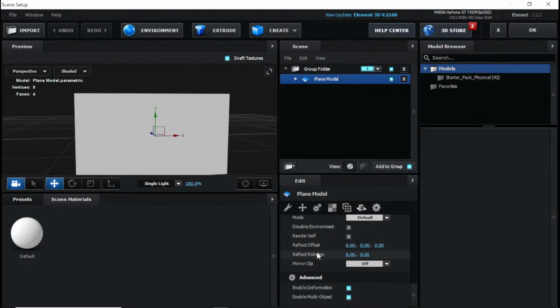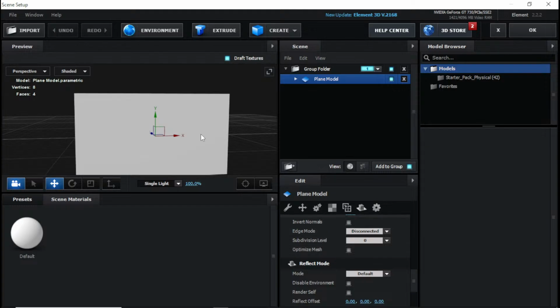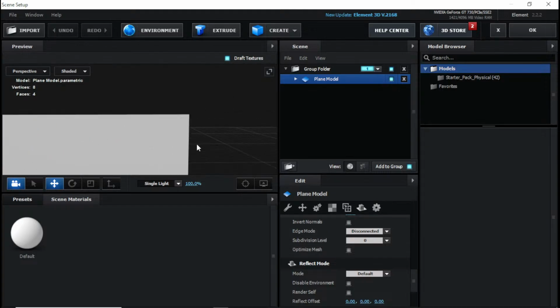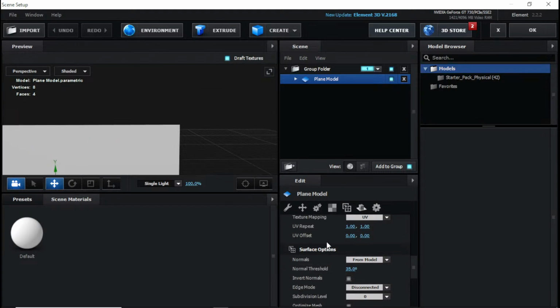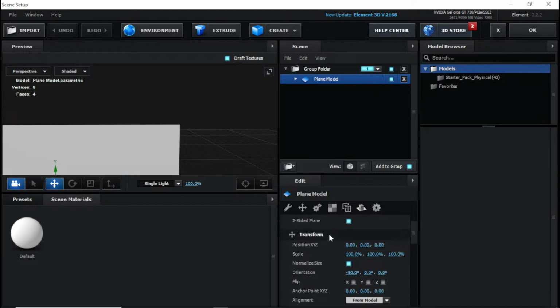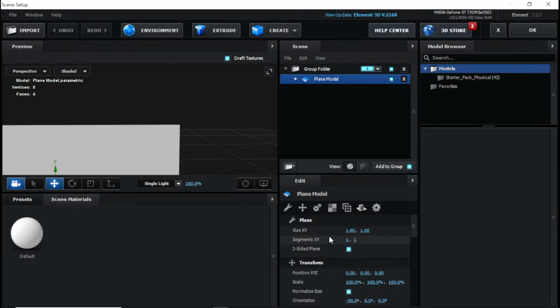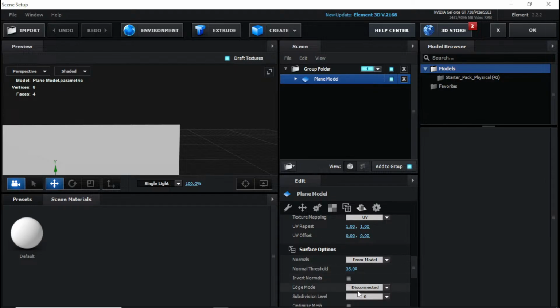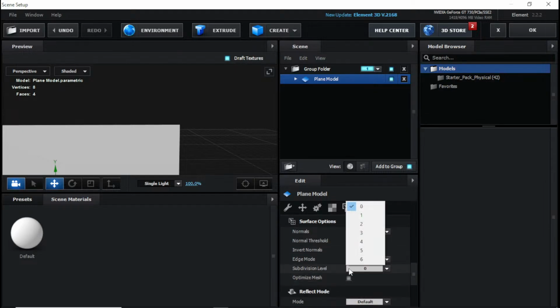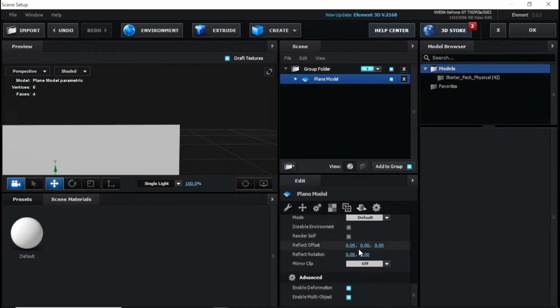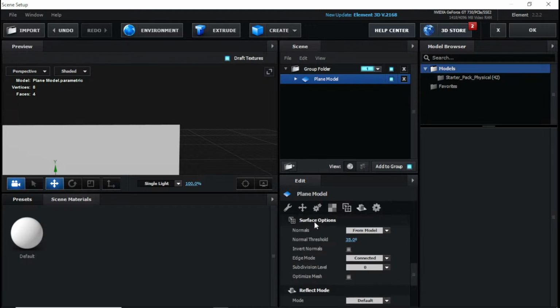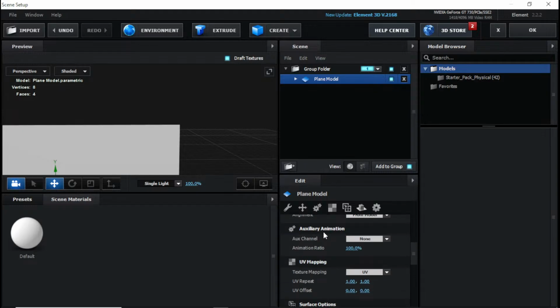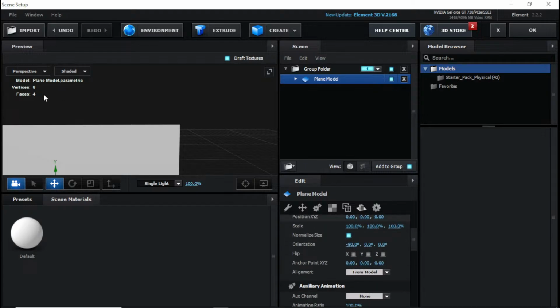So let's see how we can add some round corners on this panel. For that, I guess there should be an option to create or make them round. Edge mode, I guess, connected. Subdivision, optimize. I guess there is no option to add rounded corners. So let's try another method, okay?